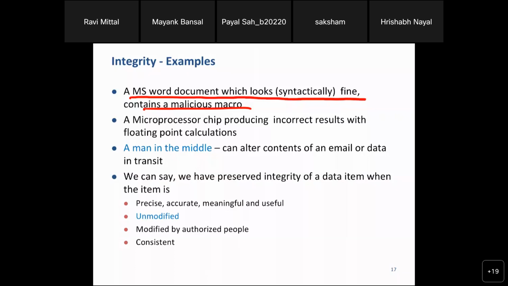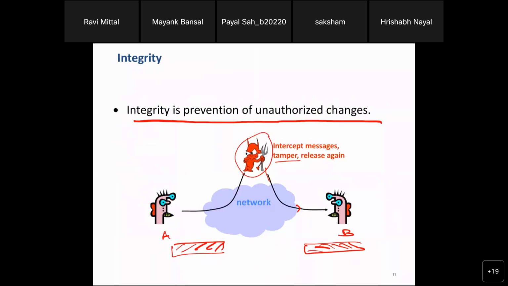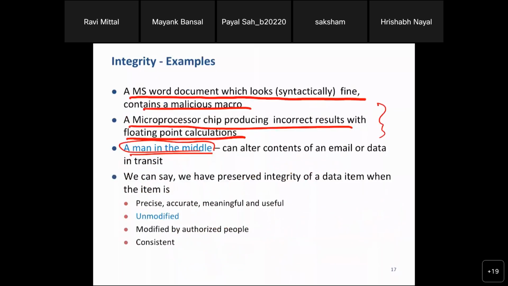Or another integrity example is a microprocessor chip producing incorrect results with floating point calculation. So again, integrity is in question. Man in the middle is a very common term you will come across. Something that we saw here. This is the man in the middle who intercepts the message and changes the contents.